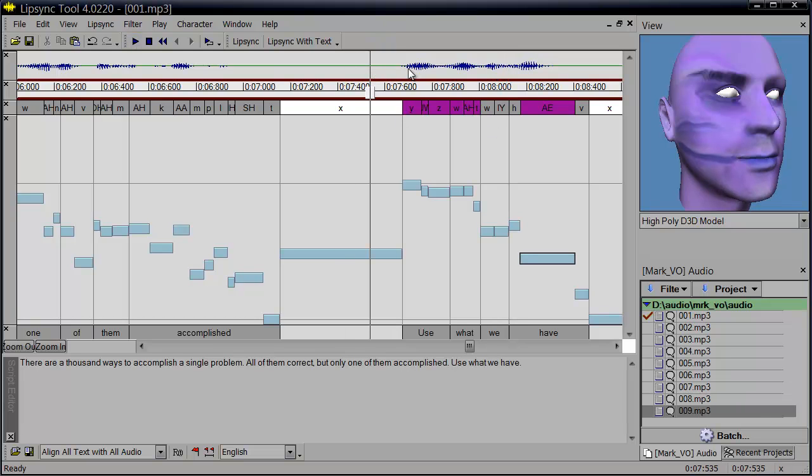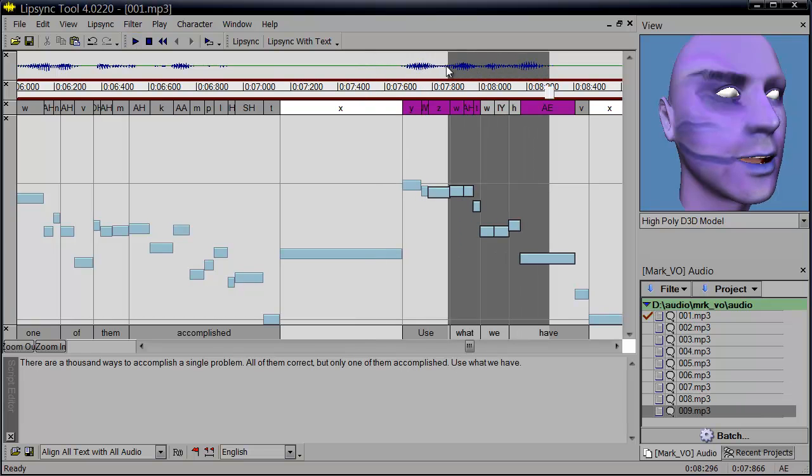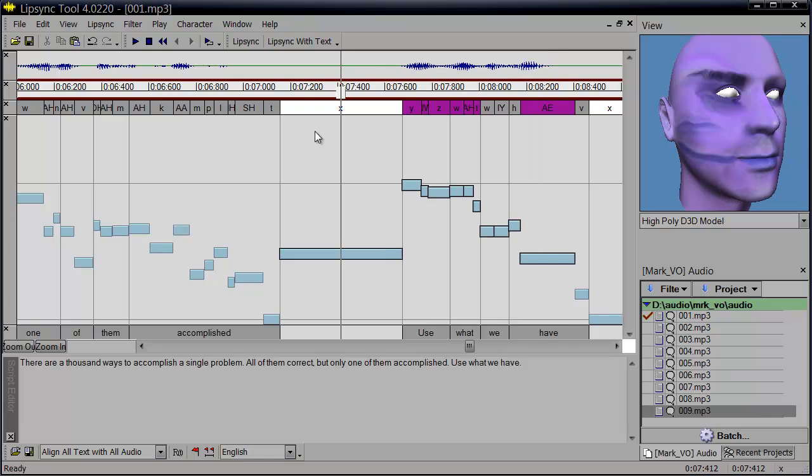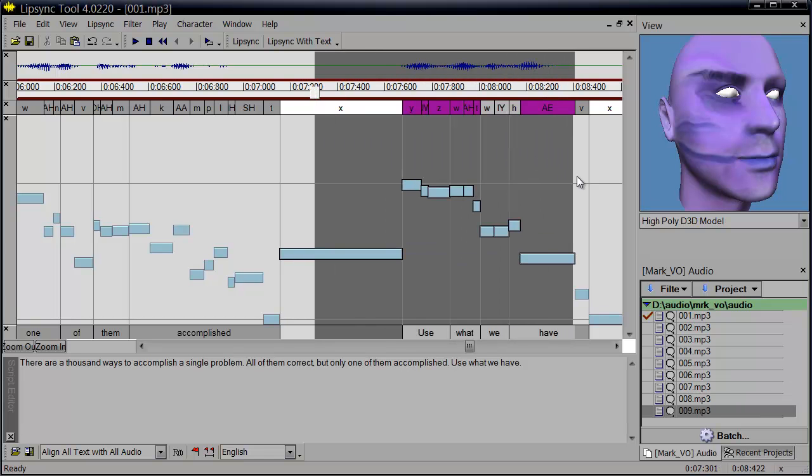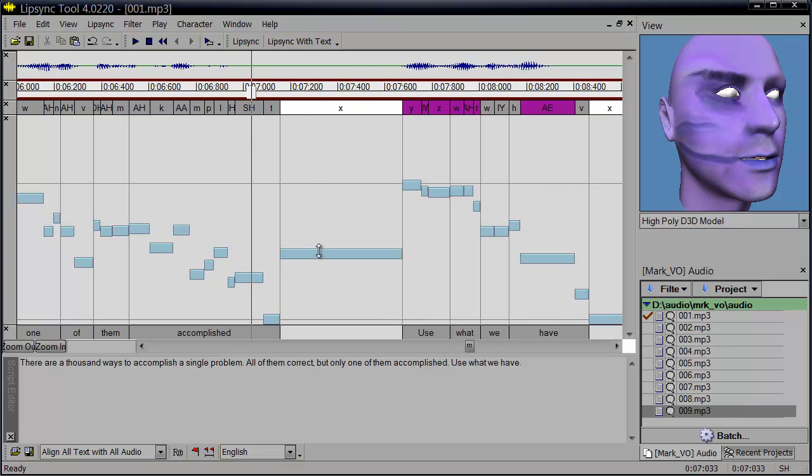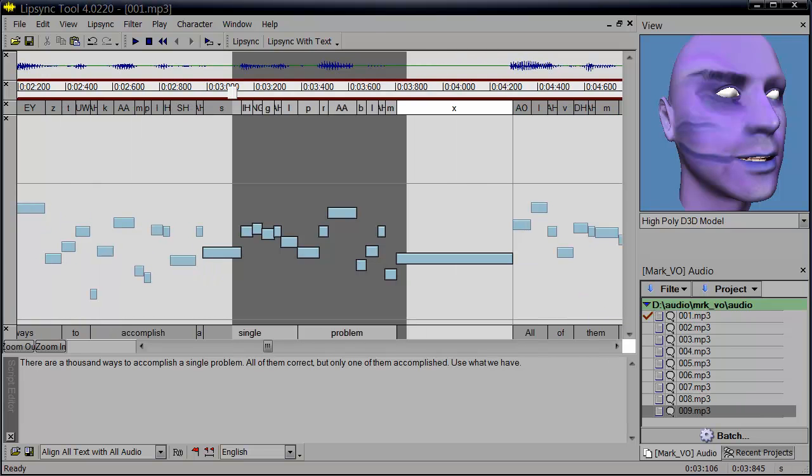You have to click up here to group select. You have to click in the audio. Actually, that's not true. You can click anywhere and just start dragging, and you can group select. Yeah, I've selected a different area here.